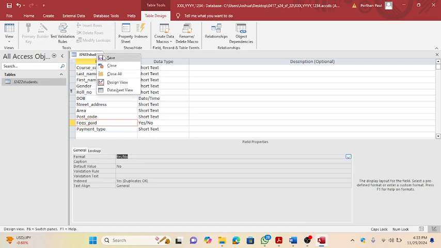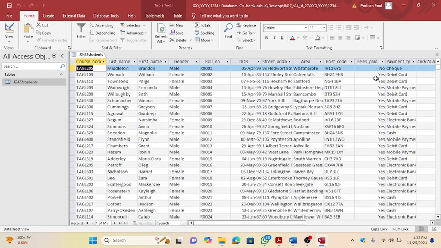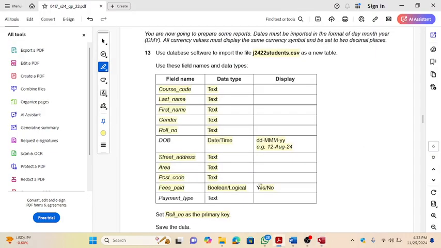Now save, go to the view and datasheet view. Now see, fees paid will be yes or no, and date of birth is also in that format. Okay, so we save the data.